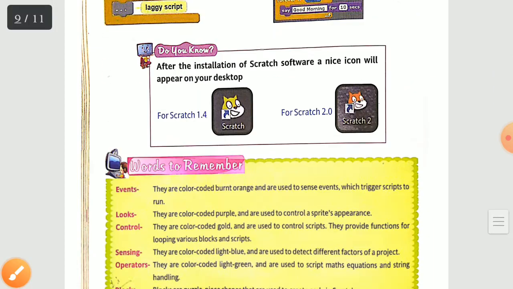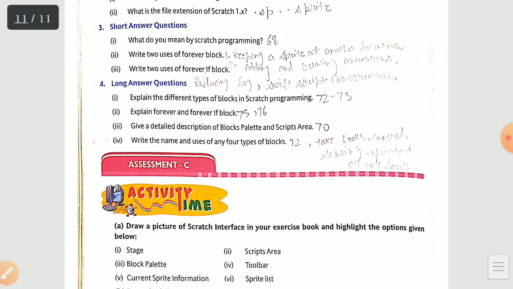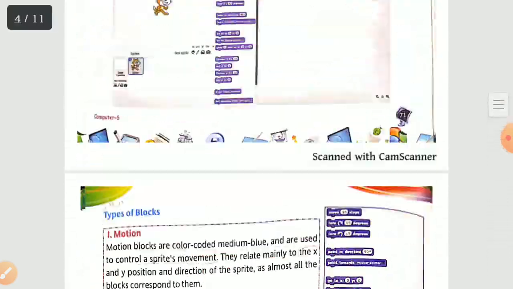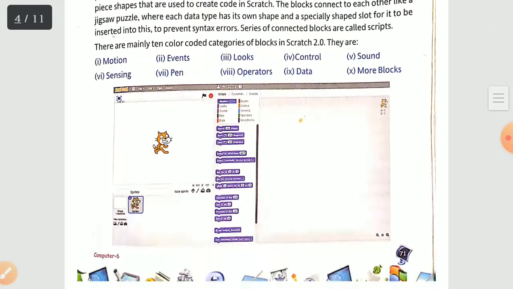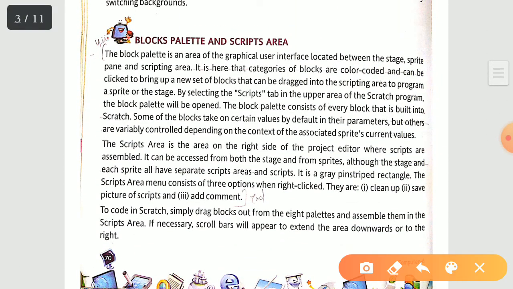Fine. Now moving towards the third one, give a detailed description of block palette and script area. Page number 70 you open for this answer. See, page number 70 you see over here, this one. Start writing from the first line. Okay, and then till scripting area, you continue your writing.